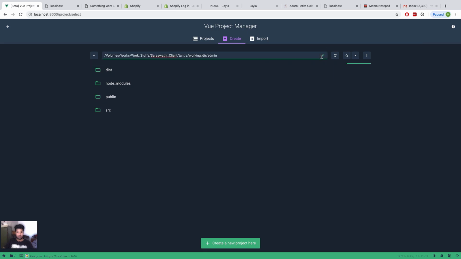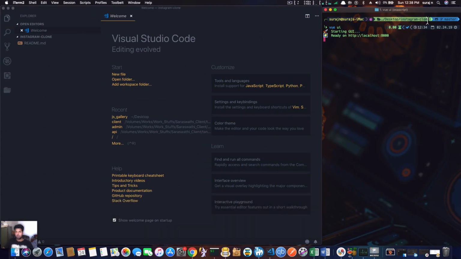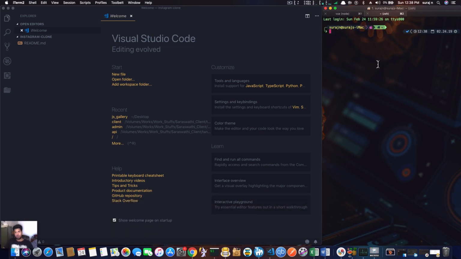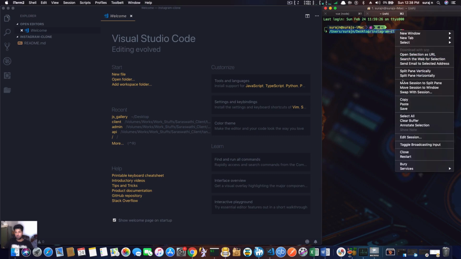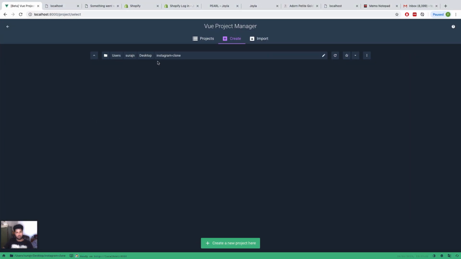Okay, I think the path will be from Instagram clone. So I will copy this path and paste it over here. Yeah, Instagram clone. Now we can create a new project over here.